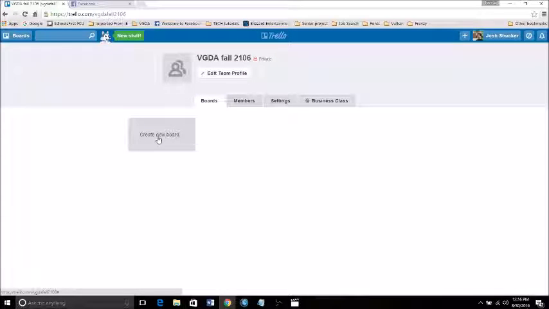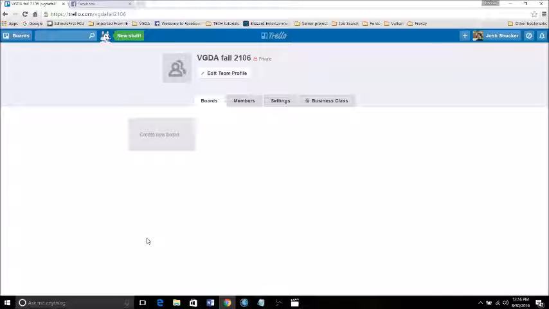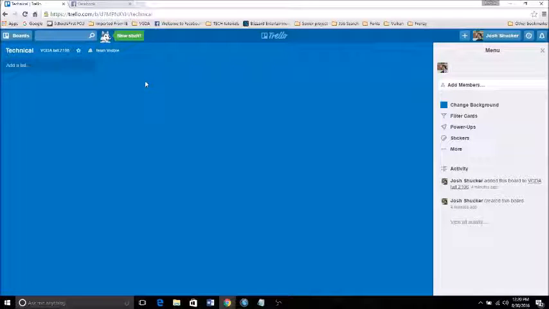So let's go ahead and create a new board, and we'll just call this one, since I'm used to doing programming, we'll call this the technical board. And there you have it. Now every board is made up of lists and cards. The lists can be created from right here. The cards are attached to those. The list can hold cards, and it can hold any number of them.